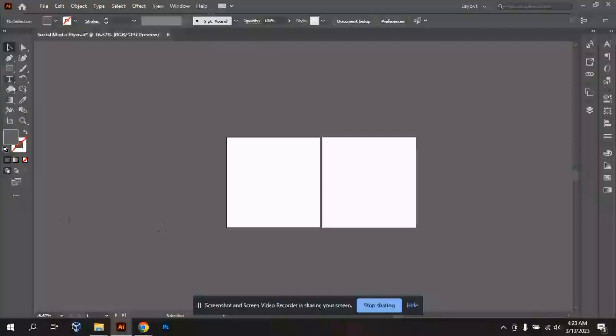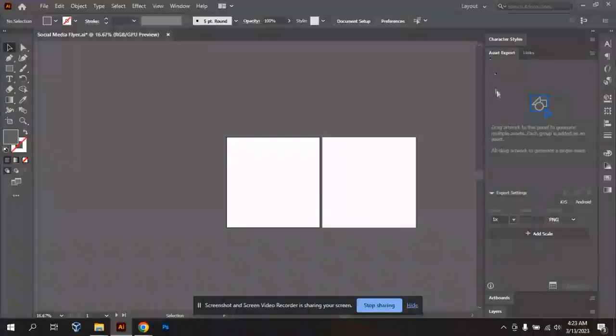So anything, either your text, your shape, any objects you have here, this panel area gives you access to what? To customize it, to edit it. And what are those things that are common here in this panel area? Let's expand it. You have our assets export.